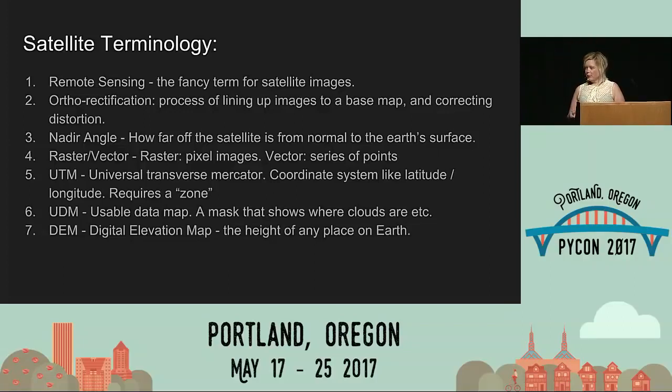And if you want to see something really cool, look up off-nadir satellite imagery. It's the coolest thing. There's raster and vector. So in the remote sensing space, you'll hear people talk about rasters, which are just pixel images. And then you'll hear people talk about vectors, which are like outlines. That would be like the border of a state.